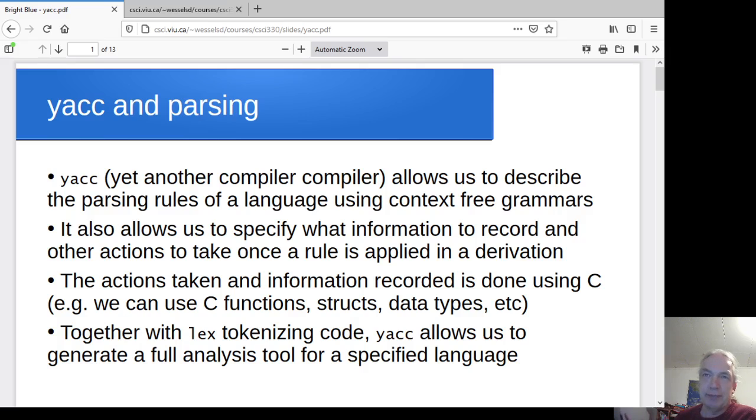So again, Yacc is yet another compiler, or its upgraded version Bison, which is actually what winds up getting run, but that's okay. This is what allows us to express the parsing rules for our language, and the C code that we associate with it is what allows us to perform the detailed analysis of the source code program that we're reading, or generate the translated version, if we want to produce machine code, or a translation into a different language.